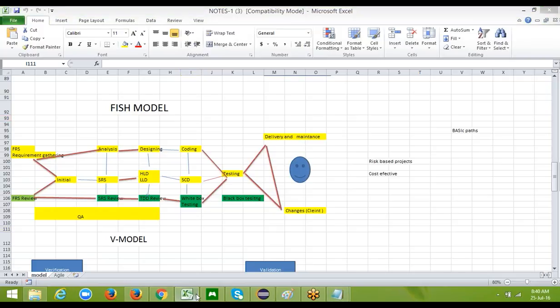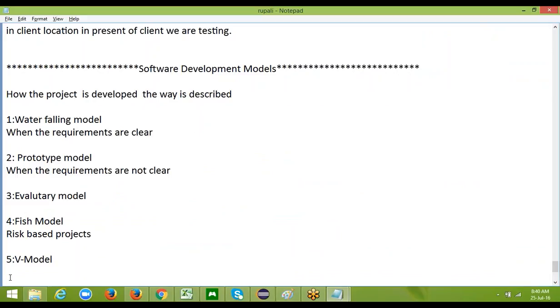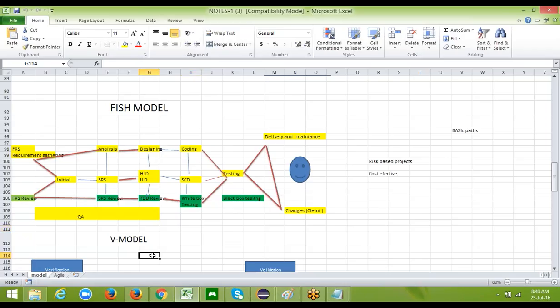And coming to the V model. Observe, V means verification and validation. Verification and validation are done simultaneously. I will explain clearly how the work is processed. Verification and validation done simultaneously means, observe here.